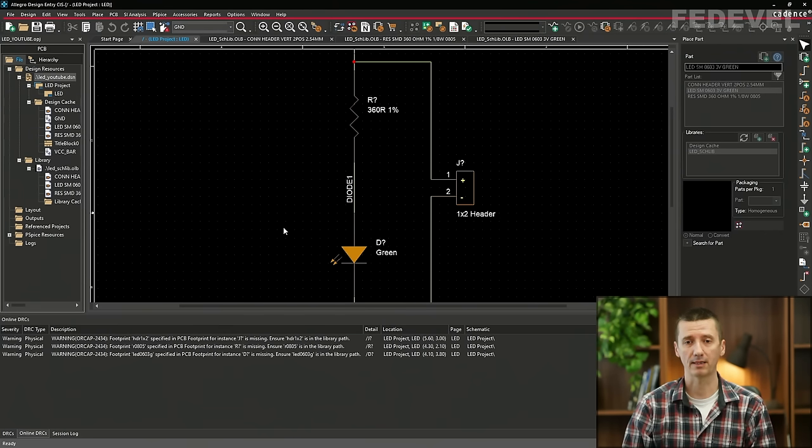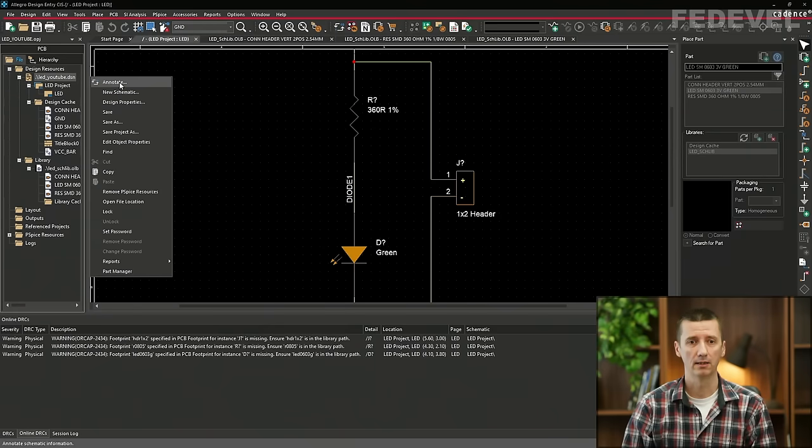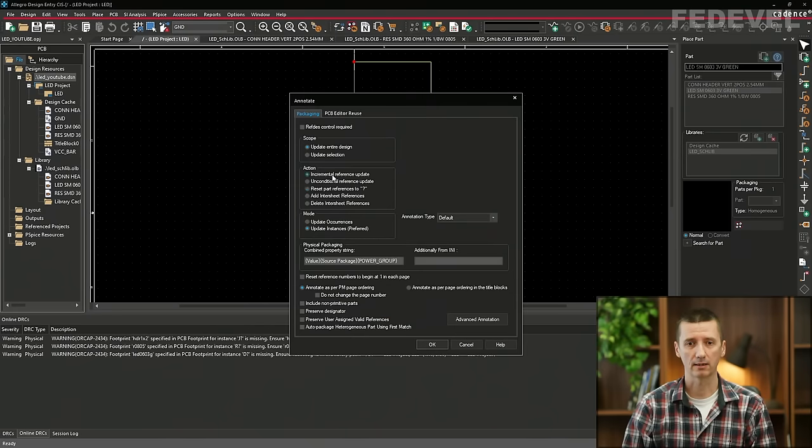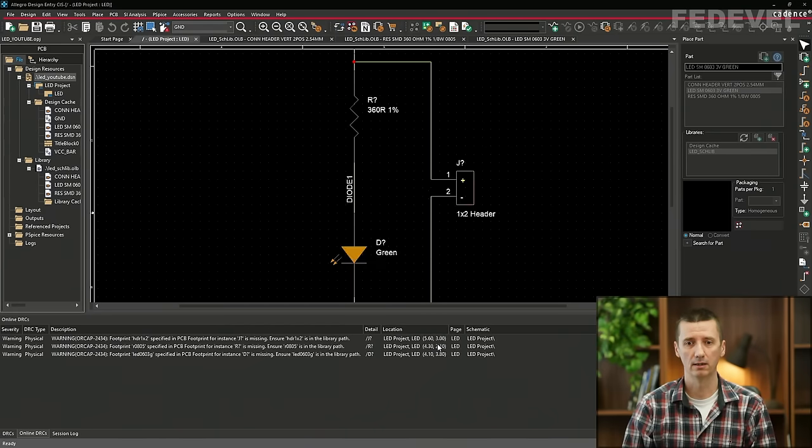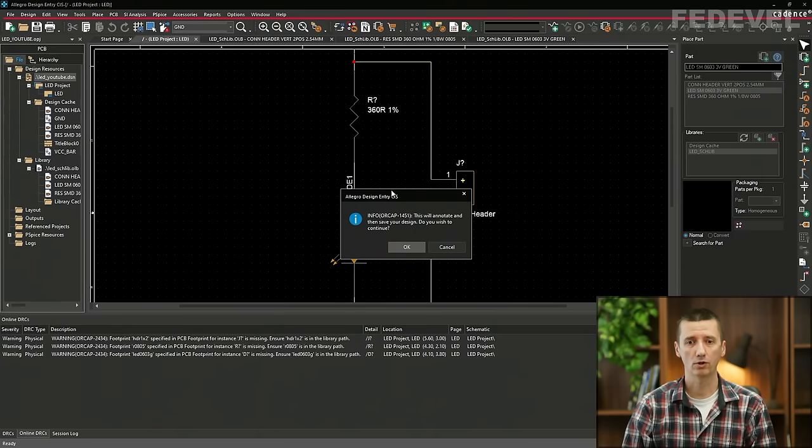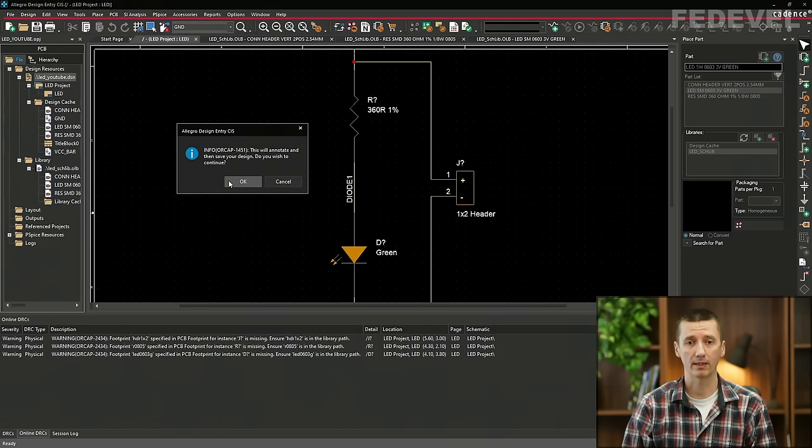Now we would like to annotate this schematic again, and we can do it automatically. Just right click here, select annotate, select this, okay. And again, watch what is going to happen when I press OK.